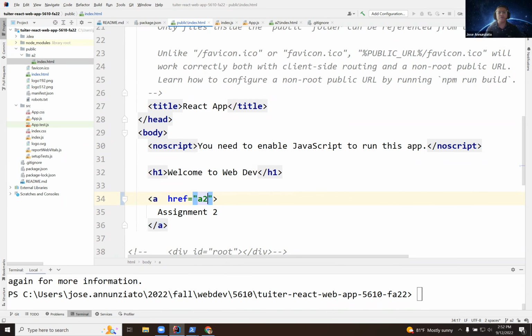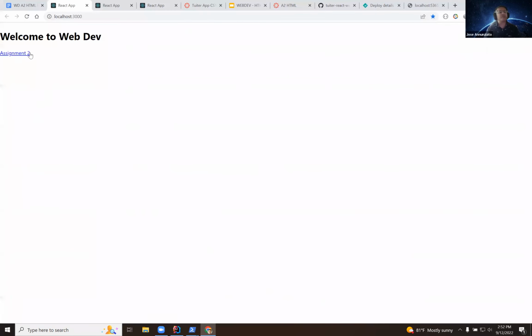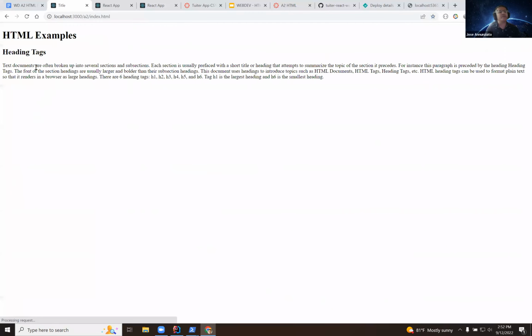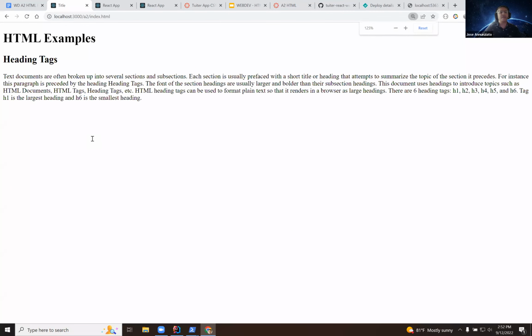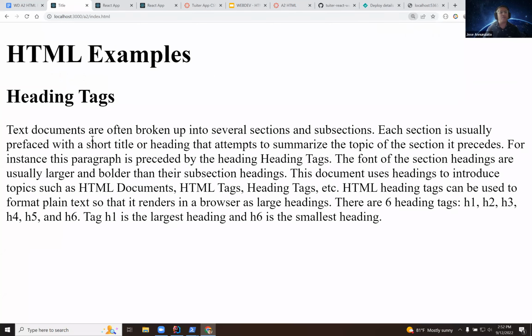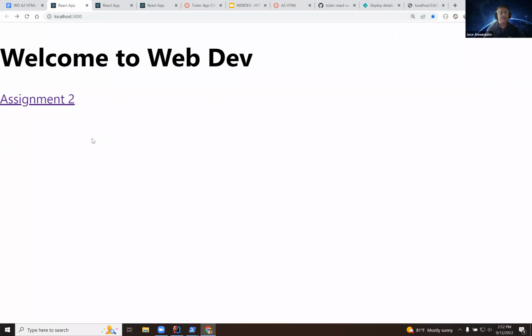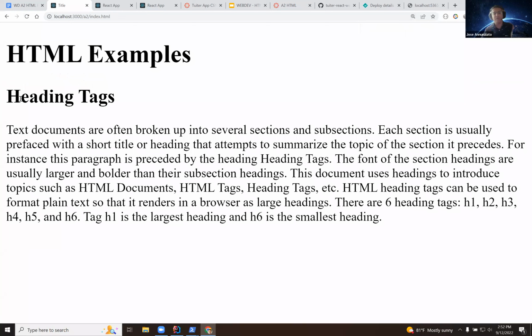So I'm going to say A2/index.html. See that? If I go back now, it is rendering assignment 2. If I click on it, it navigates to my other page. I can now go back, click on assignment 2, and boom, it goes in here. Make sense? Everyone with me?